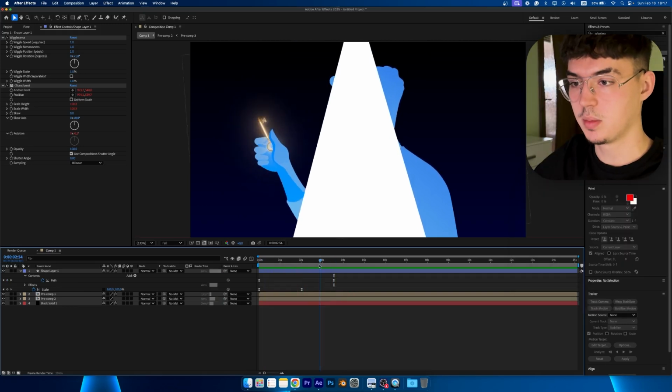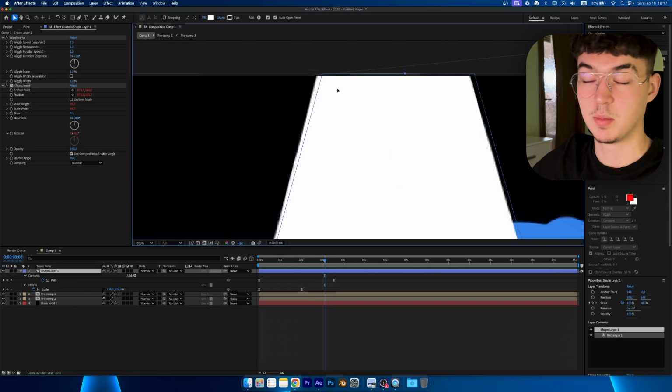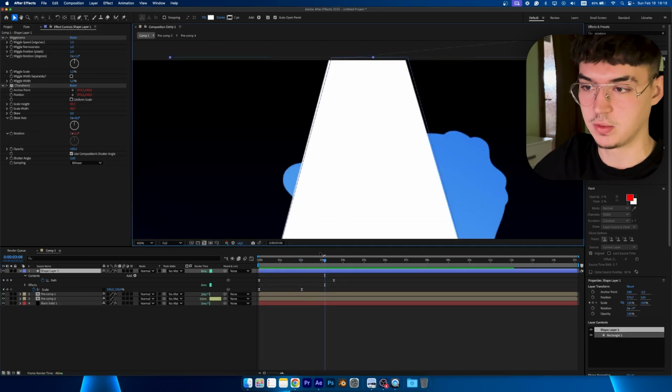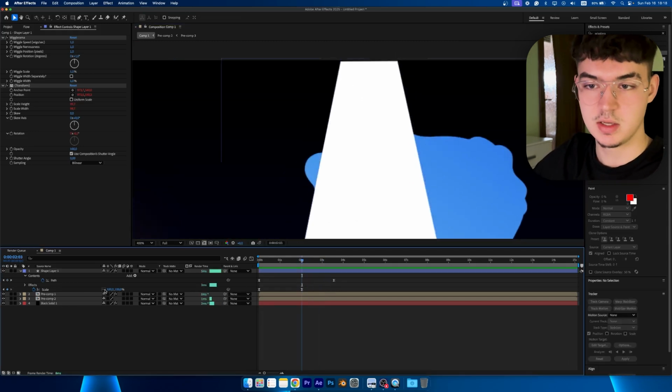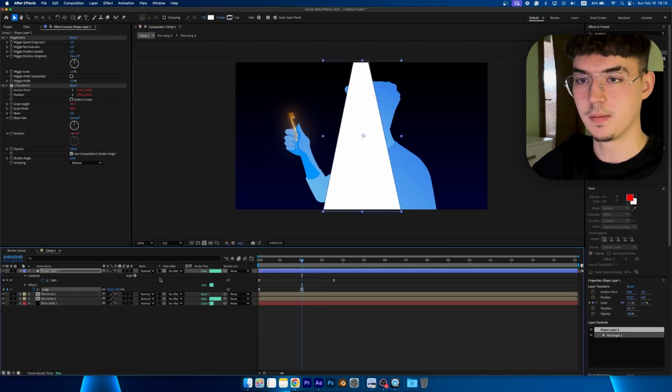Scale it a bit up, so if the rectangle is a bit too rotated, it may not fill the whole screen. Just gonna go to this keyframe of the scale, check this and get to 102, something similar, and it's cool.